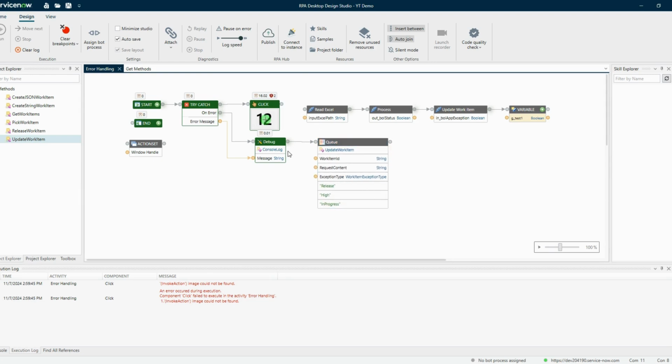And also in programming languages and in other RPA tools, it is mandatory to have some actions in your catch block, which is basically this on error part. But in ServiceNow, it doesn't throw you any error even if you don't have any actions or components connected to this on error part. But it is completely advisable to have some actions in it, which will give you an exception-free bot. So make sure that you have some actions, component or activity over here.